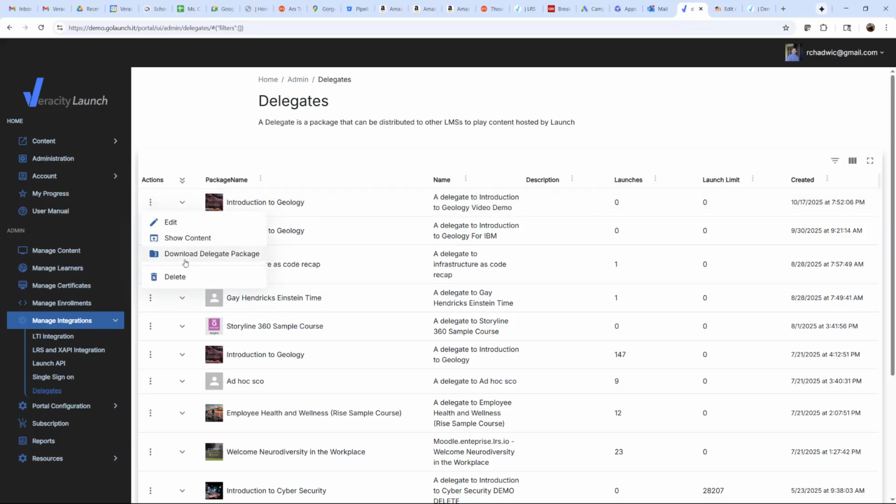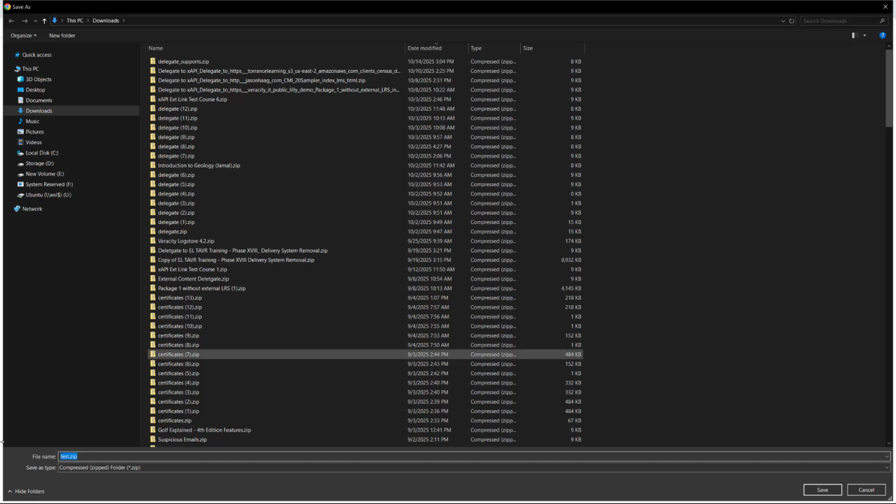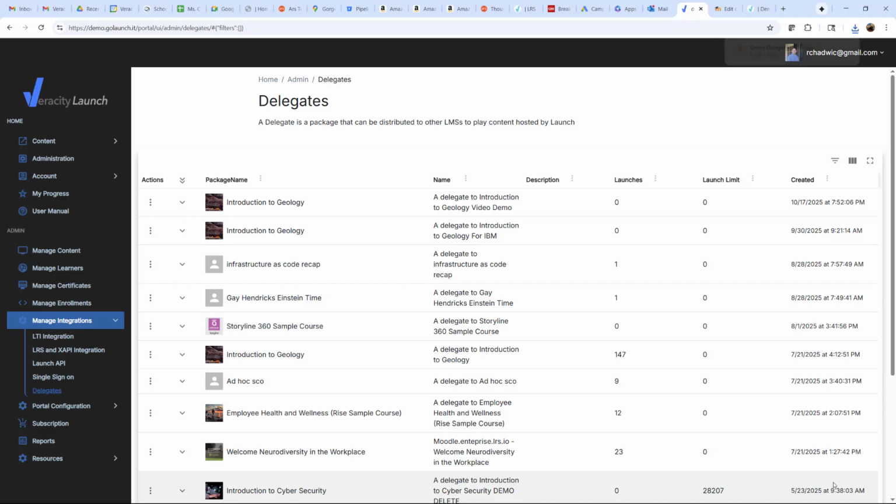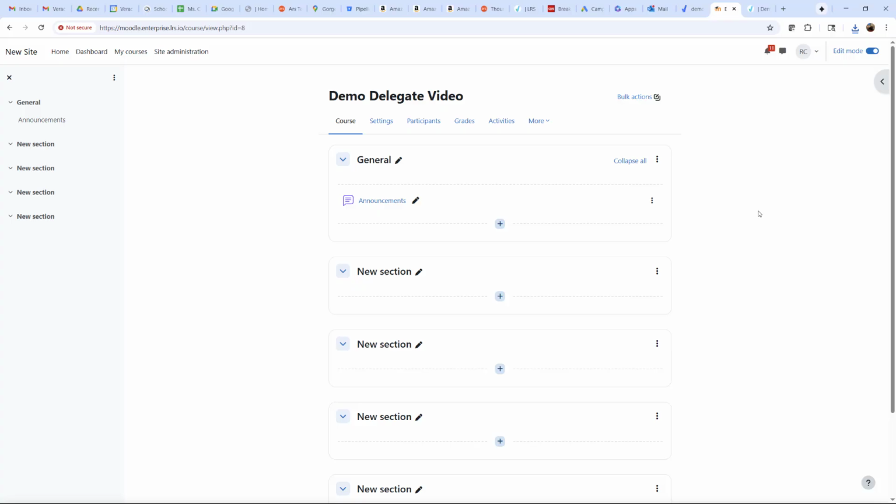Download delegate package. Okay. This is going to give me a zip file, and let me just make sure that I paste the name of the exact demo I'm doing now. Demo delegate video.zip. Okay. Download's complete. It's 8 kilobytes. It's usually very small. Fantastic. We now have a delegate that we can upload to a learning management system.